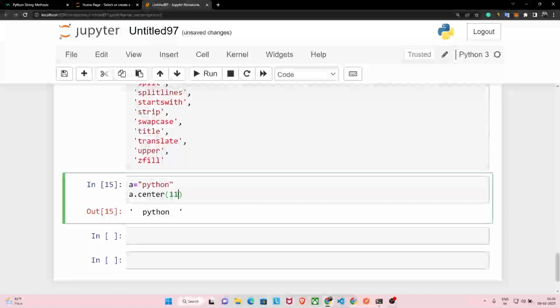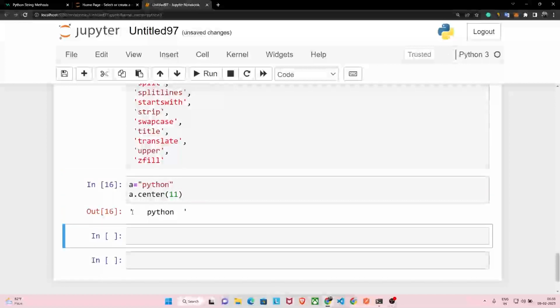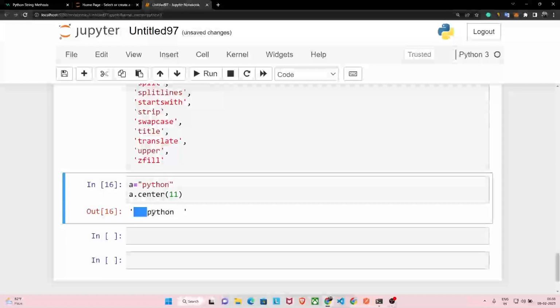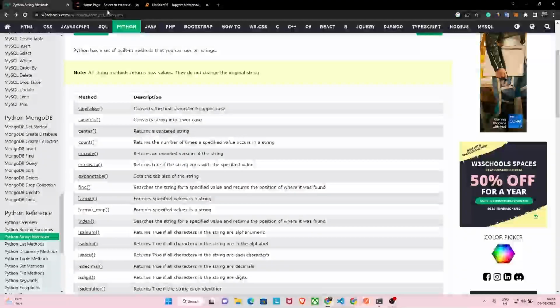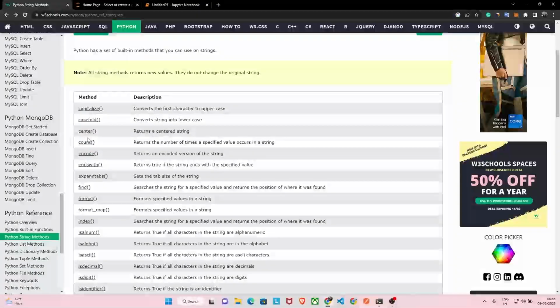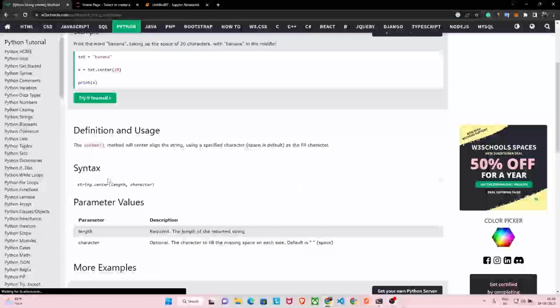So if I write 11, let's see what happens. Okay, so here 3, 4, 5, 6, 7, 8, 9, and here we have two spaces. 10, 11. So basically it puts the original string into the center, and adds the extra number of remaining characters as empty spaces. You can also use it for decoration.